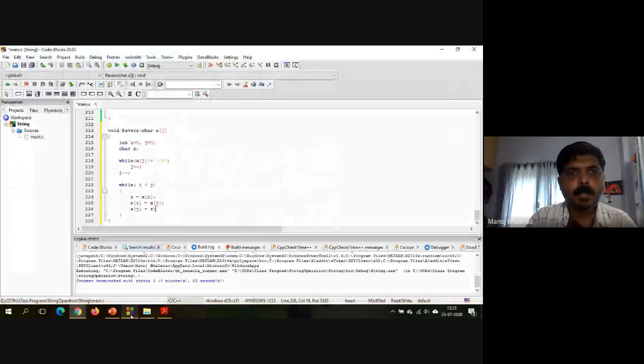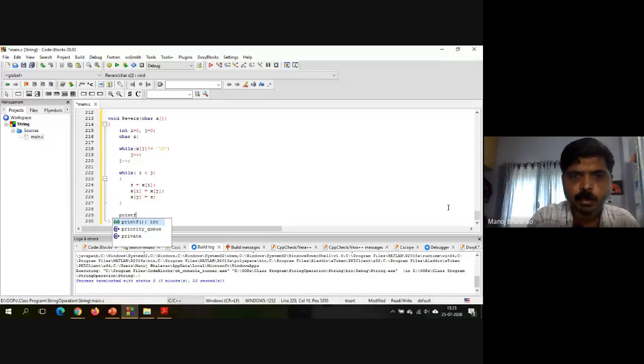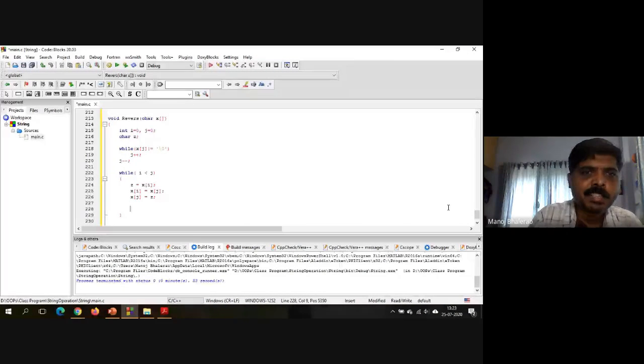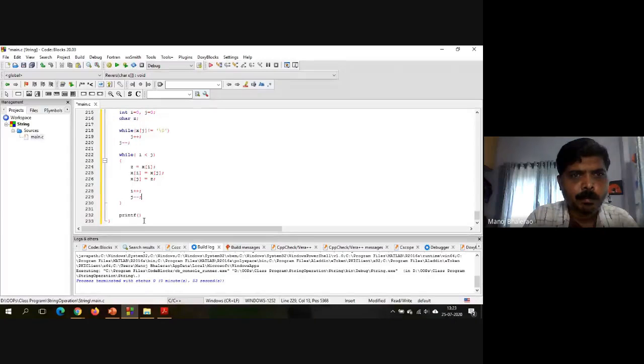And at the end the loop ends. So no issue, you can print the message. The while loop is ended. Sorry, here we need two other things. Now this is the swapping. Now we want to increment i and decrement j: i plus plus, comma, j minus minus. Okay. printf, reversed string.